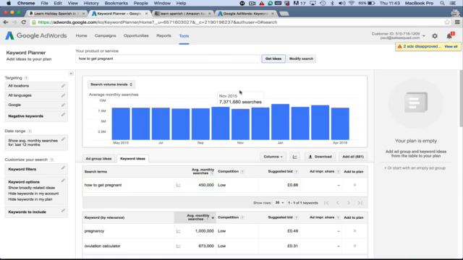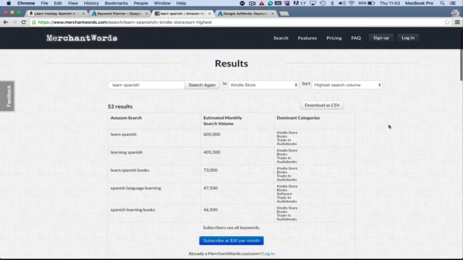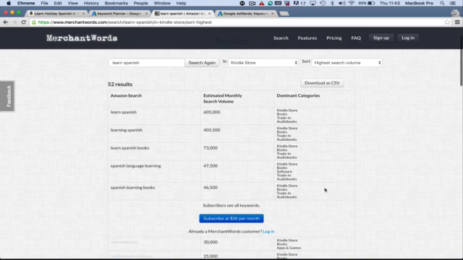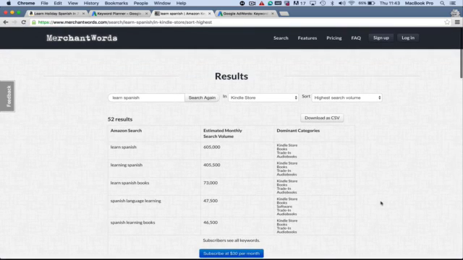So the next tool we're going to go over to is something called Merchant Words, and you can get to it from merchantwords.com. This is a free tool. Now, you can subscribe at £30 a month. It gives you all of the keywords that people are searching on. Really, you don't need to do this for your book. You can just enter in. So there you go. Learn Spanish.